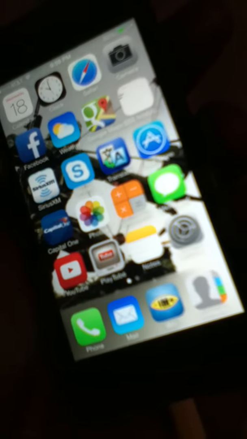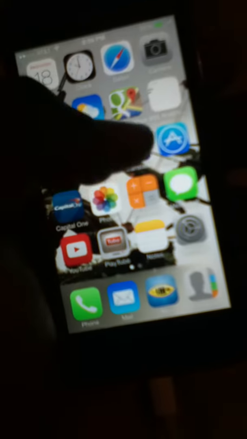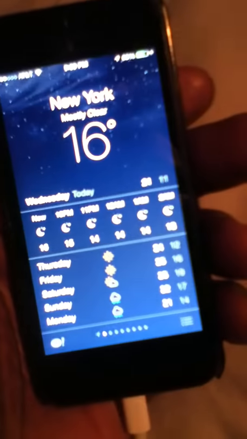You wonder why I curse, why I'm pissed off? This is why I'm pissed off, because of the greed of these pieces of shit. I'm so sick and tired of it. But anyway, that's iOS 7, and I hope you enjoyed my little review about iOS 7.